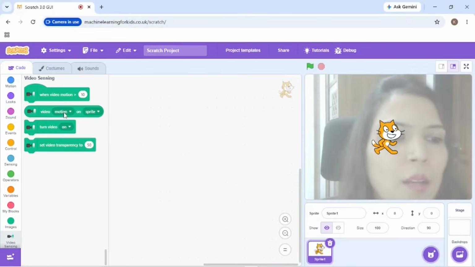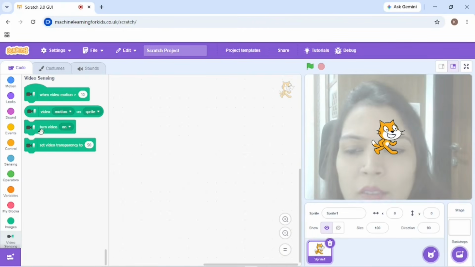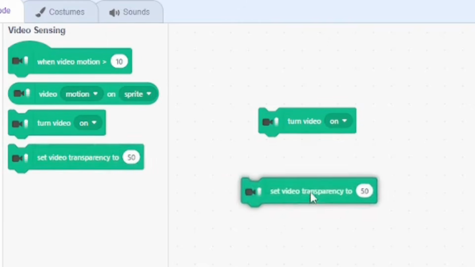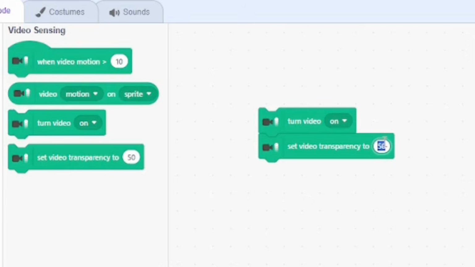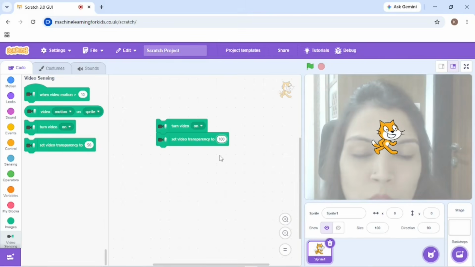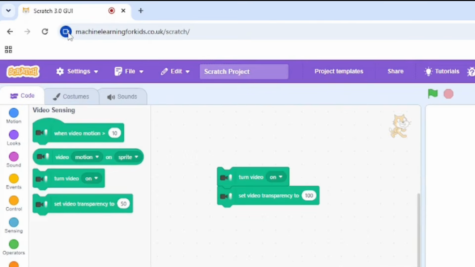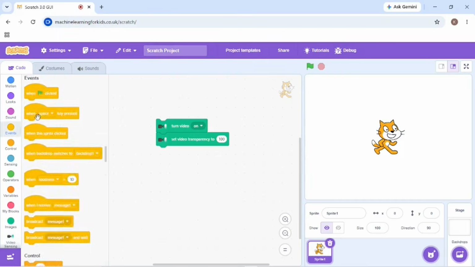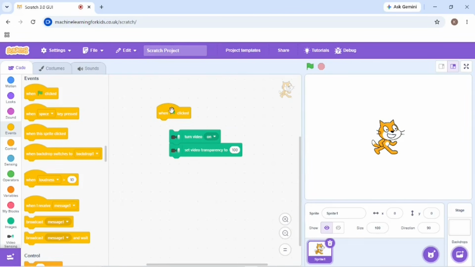Here you can see my screen, right? Here I will turn the camera on, but the transparency, first I will make it 100. So my camera is on, but you are not able to see. Click on this symbol, by this you can find out whether your camera is working or not. Great. Now we'll put a click block over here.